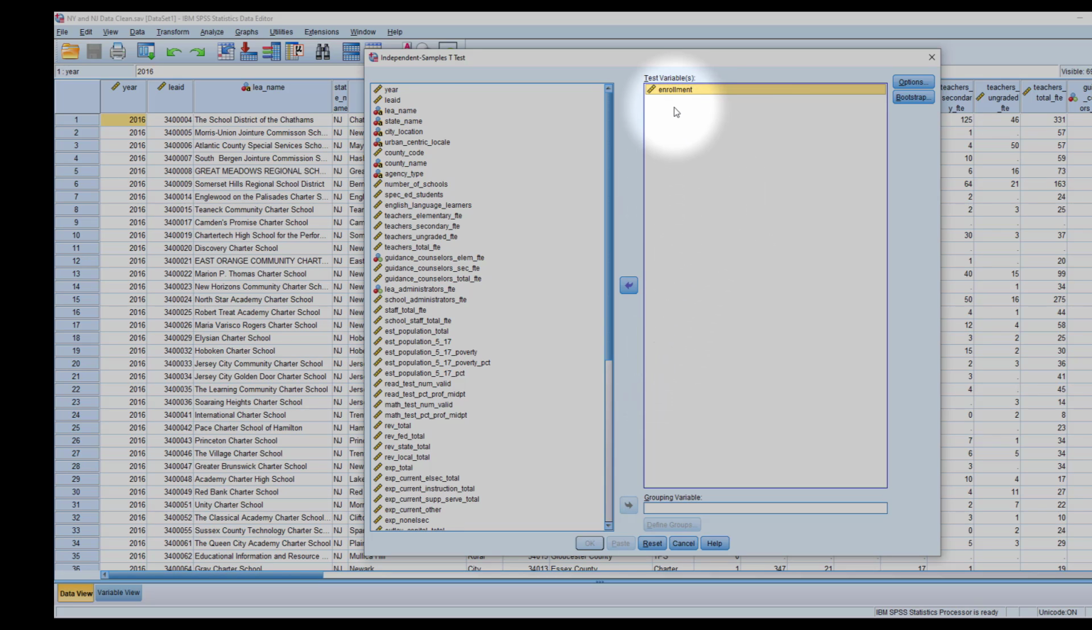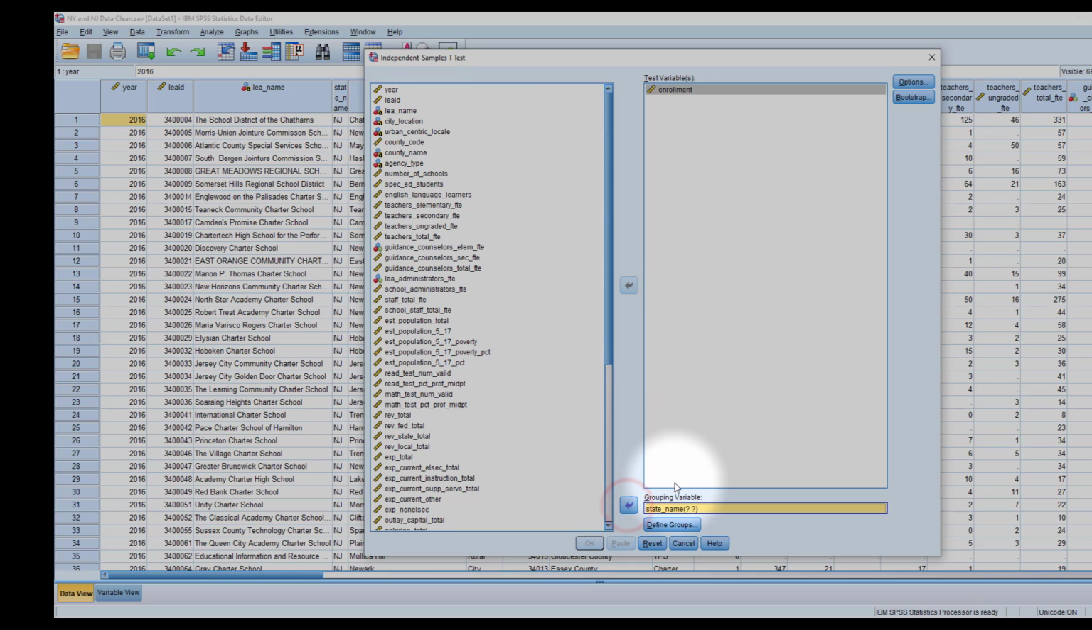And since we want to compare school districts enrollment across New York and New Jersey, we need to take state name here and declare that as our grouping variable. So since t-tests are for when we want to compare a continuous or a scale variable across two groups, we're going to make enrollment our test or our scale variable. That's what we want to compare. And then our grouping variable, these are the two groups that we want to compare.